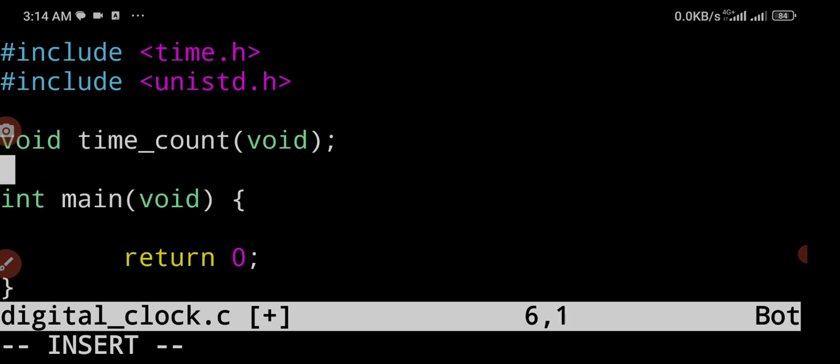Again, we are also going to declare void menu, which is going to be the menu that will pop up on the screen. It's not receiving any parameter as well, so we just pass in void.